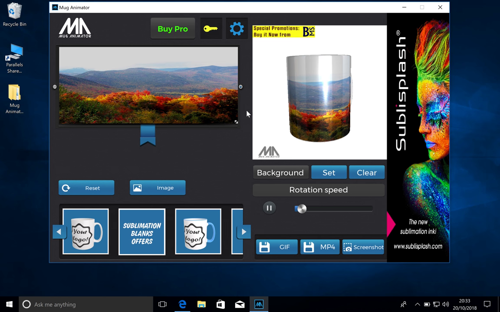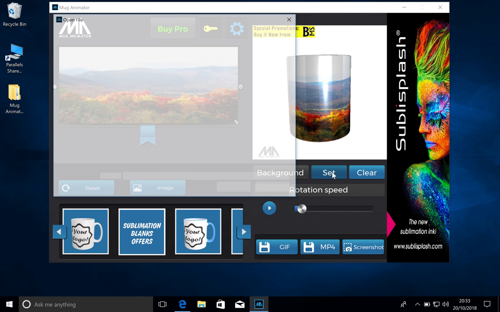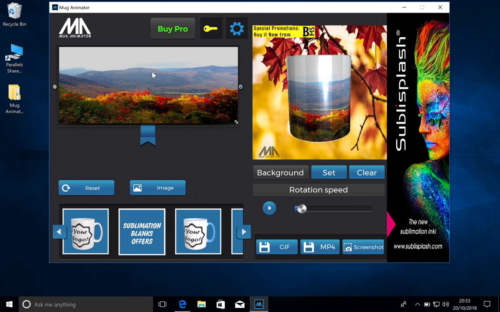That's already a lovely looking mug, but it's a little bit empty. So let's put a background behind it. You can see there is a button for background. Many people say, oh, my button is grayed out, I can't do anything. Sorry guys, I'm going to change it in the next version, I promise. This is not a button, this is just the background options. So when you set a background, you actually click set. Here it is, and now you can go for the background. Here we go, that's a nice background, and this is it.